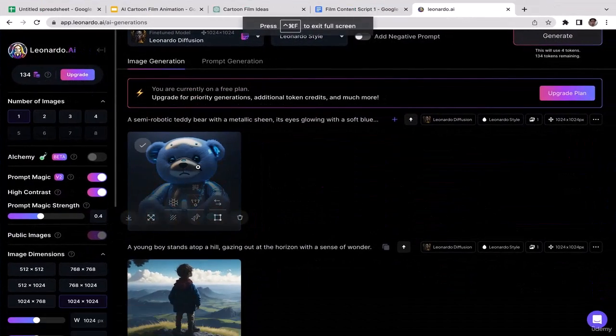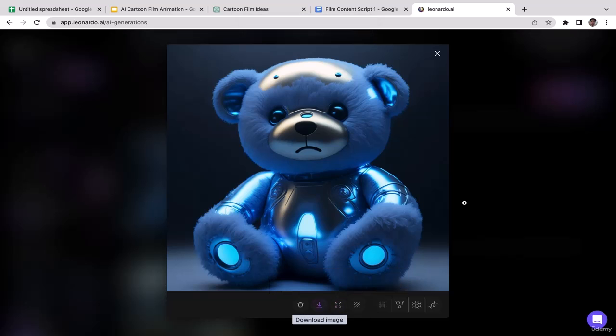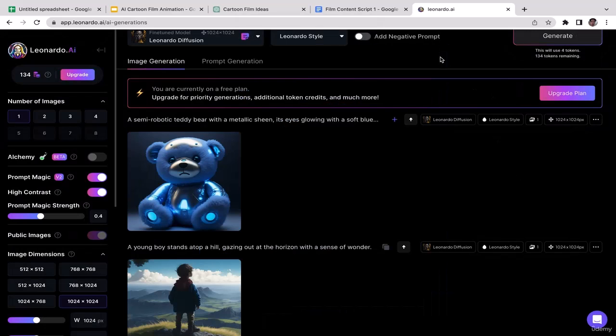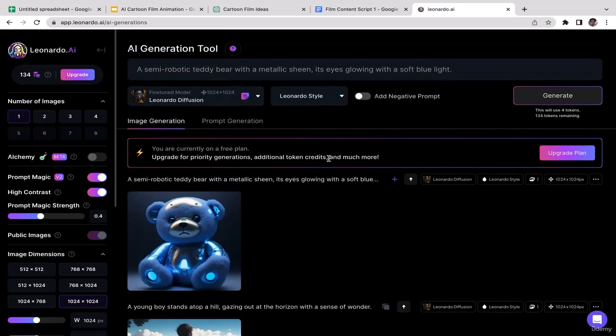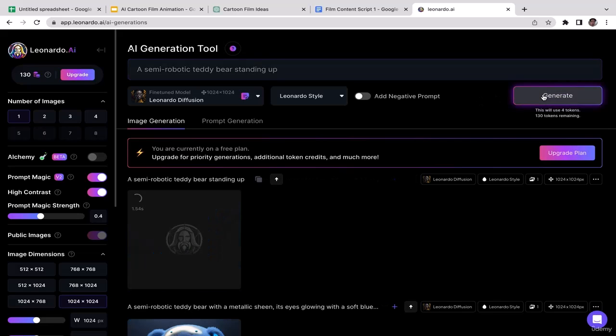Very cool. So this is the teddy bear. Actually, we need a teddy bear that is standing up, right? Because it's going to be easier for us to animate the teddy bear. So I'm just going to remove some of these parts. So, semi-robotic teddy bear standing up. I think it's going to be a better prompt if we specify what we actually want, right? So yeah, a semi-robotic teddy bear standing up.